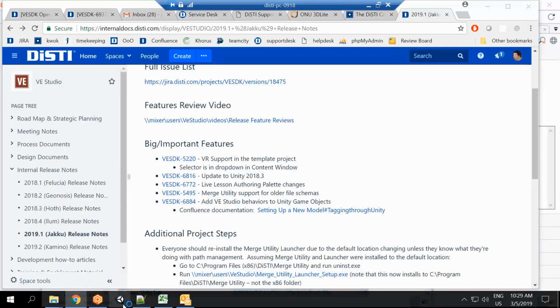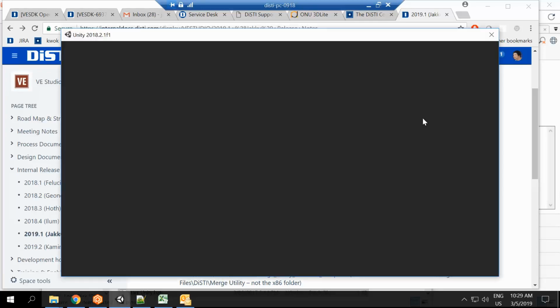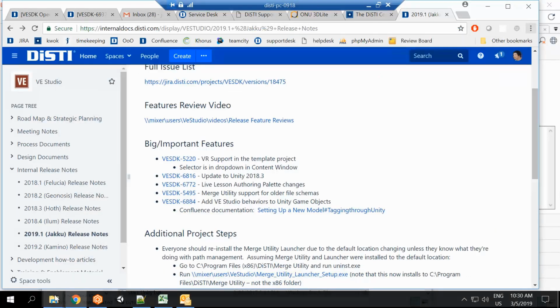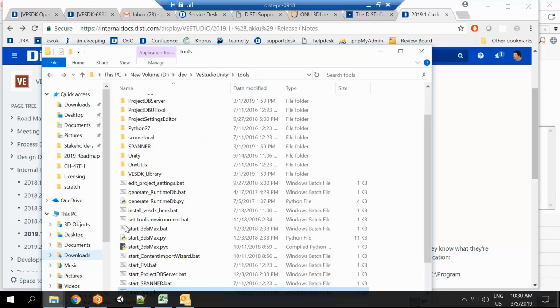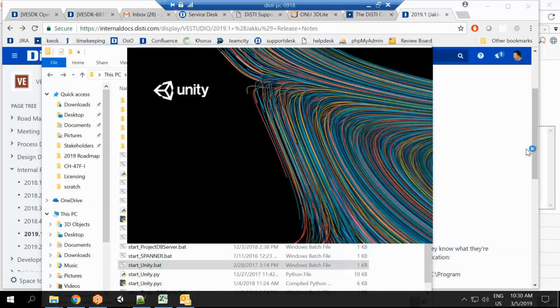The first one is actually something that we had targeted for 2019.2. We managed to slip it into 2019.1.1, which, oops, I loaded the wrong Unity here. All the projects that are going to run on 2019.1 are going to run on 2019.1.1 just due to an issue that we had resolved with runtime licensing.